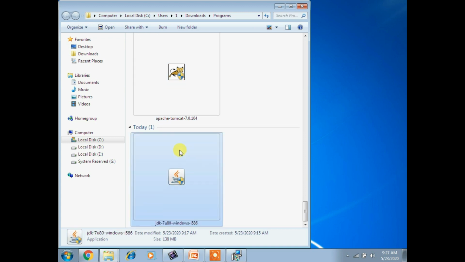After downloading, first you have to install JDK. Remember, if you want to execute a JSP program or servlet program combined with HTML, then you have to download and install JDK. After downloading and installing JDK, then you have to install Apache Tomcat. Firstly, don't install Apache Tomcat. After installing JDK, you have to install Apache Tomcat.